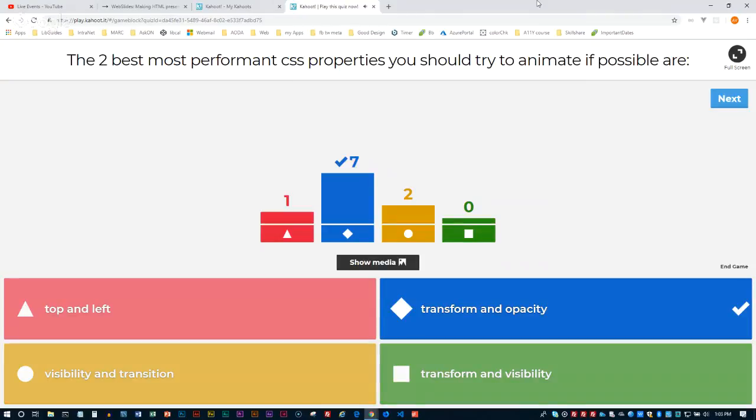Transform and opacity, right? So there's a lot you can do with transform and opacity. So if possible, try to use those two only for performance reasons, because the other ones will slow the browser down. Let's see who the winners are.